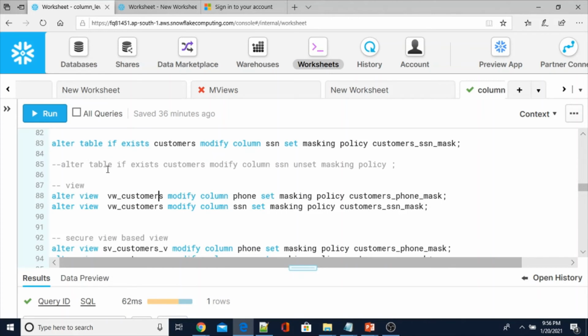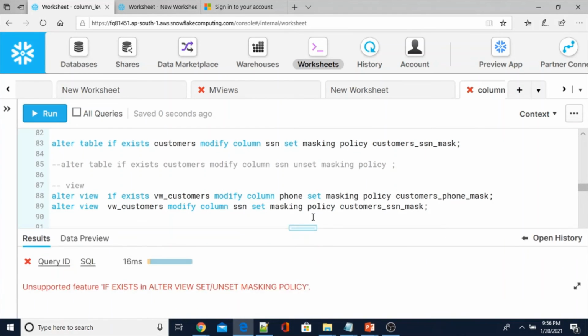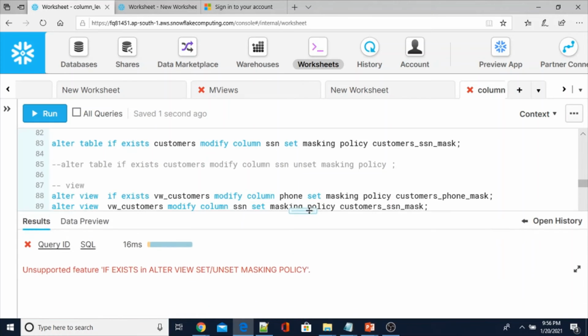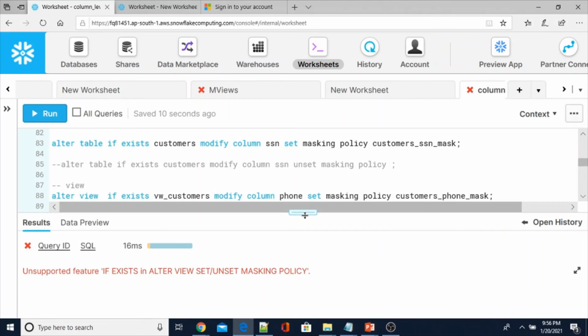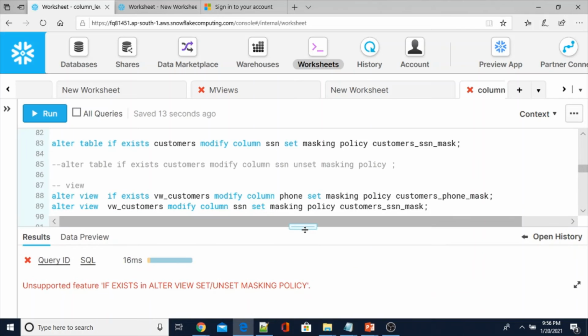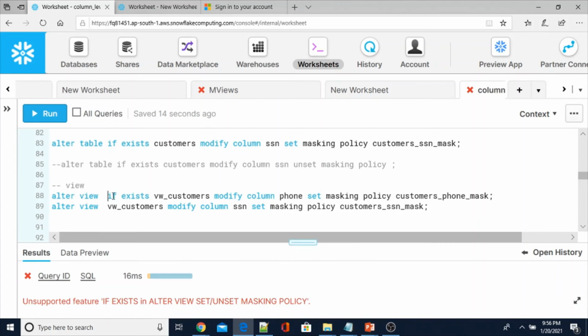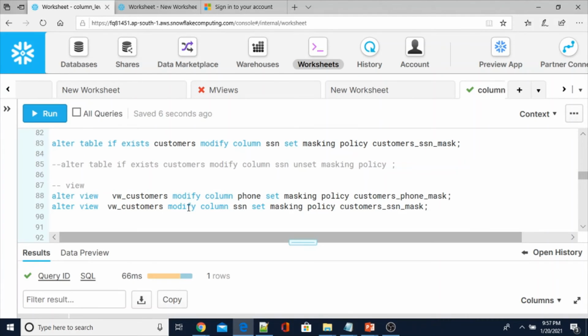Here I just want to highlight one thing. For alter view, if I use if exists while applying this, it gives an error. Let me show you that error. Unsupported feature: if exists in alter view set or unset masking policy. So while using set or unset masking policy on a view, we should not use the if exists clause which we just used for the table. For a table it will work, but for a view it throws the error. That's why I'm not using if exists.